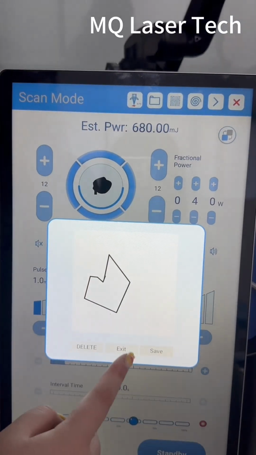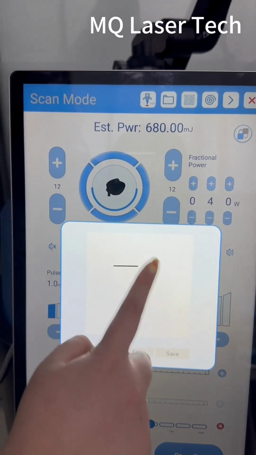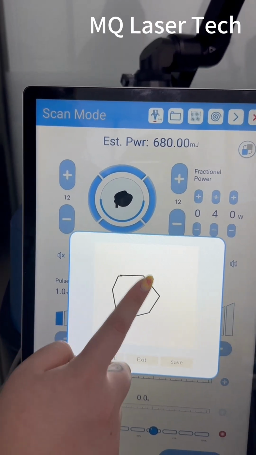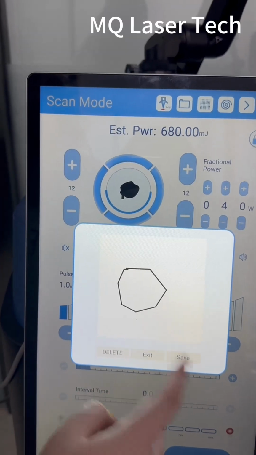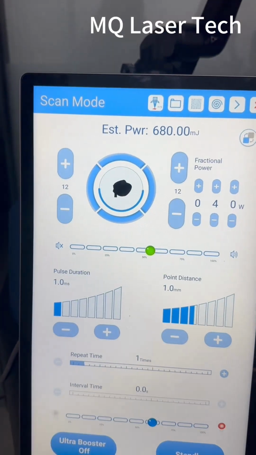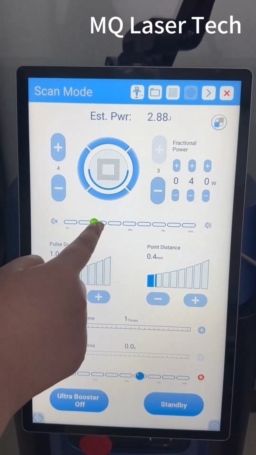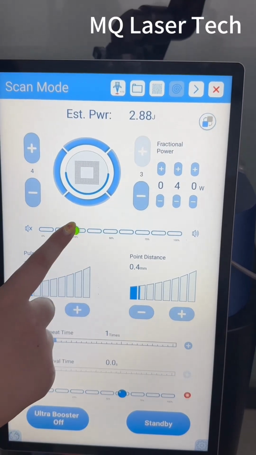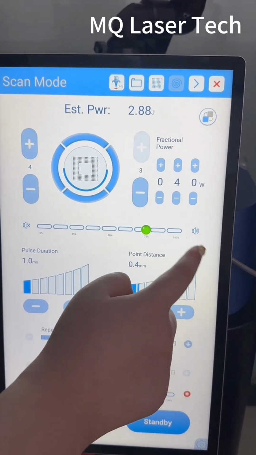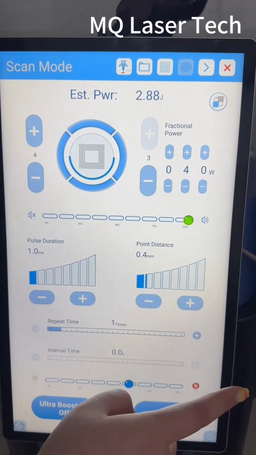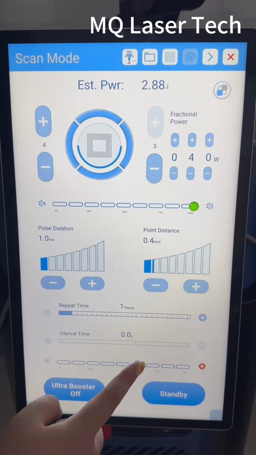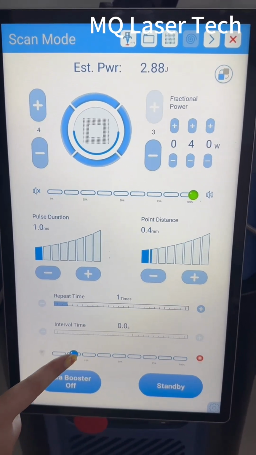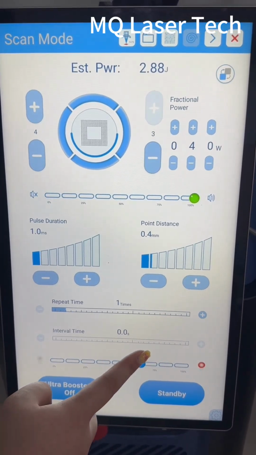Here you can see, you can draw. You can, according to the treatment area, draw the patterns you need. This part, you can click or drag the upper slider to adjust the system volume. And here you can see this part. You also can click or drag the upper slider to adjust the indicator light.